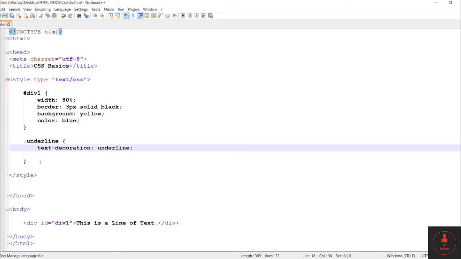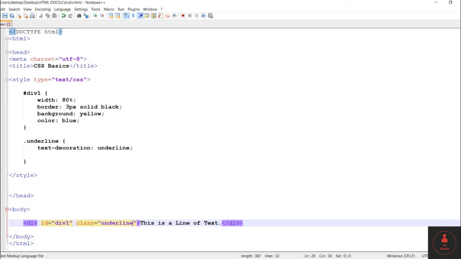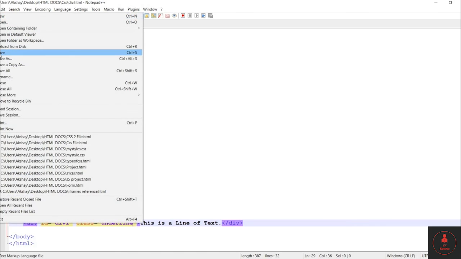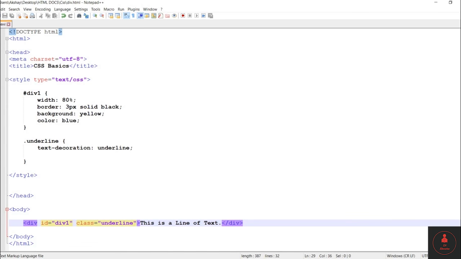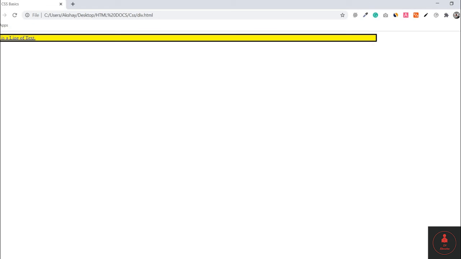Next, we'll apply this class in our div tag. So just make a space, type class equals, and put the name of the class, underline. Now we can save our file and preview it again. And now we can see that the class has been applied. All the text within our div tag is underlined.